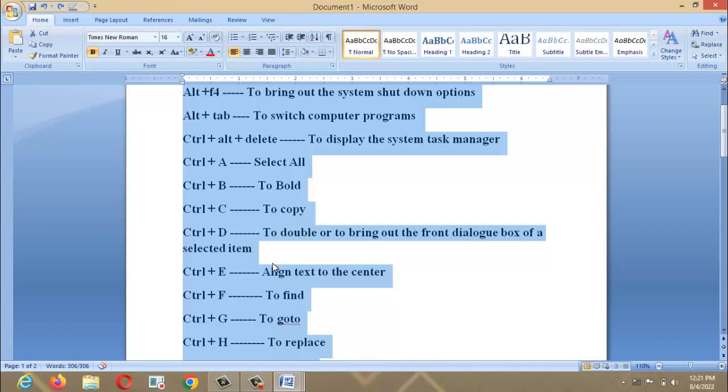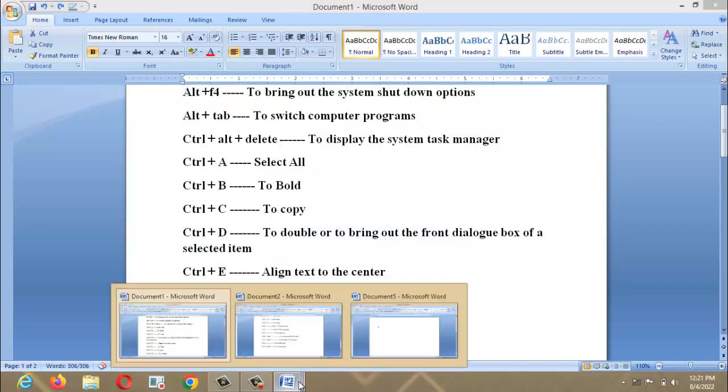Maybe I want to find a particular text from this. Control F is to find. I will do F, G and H at once, Control F, G and H. So let's go back to that new document.